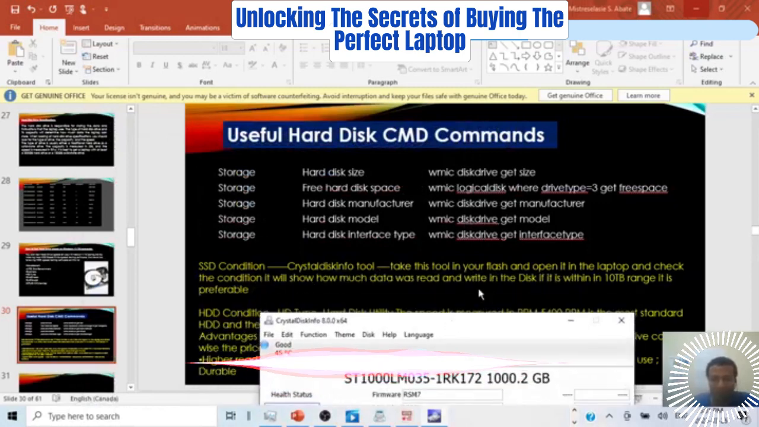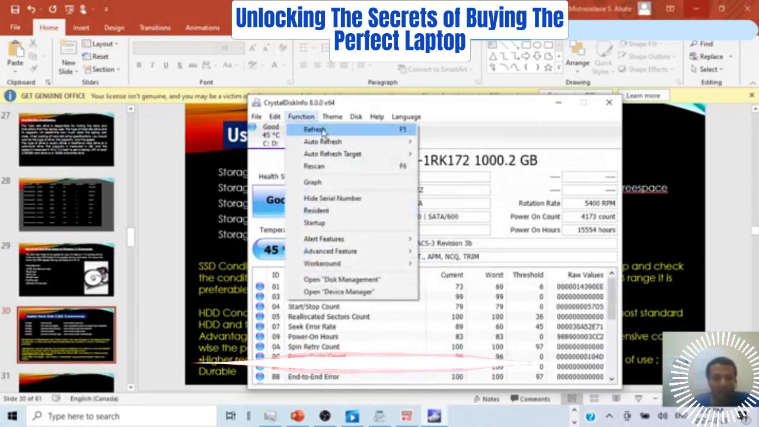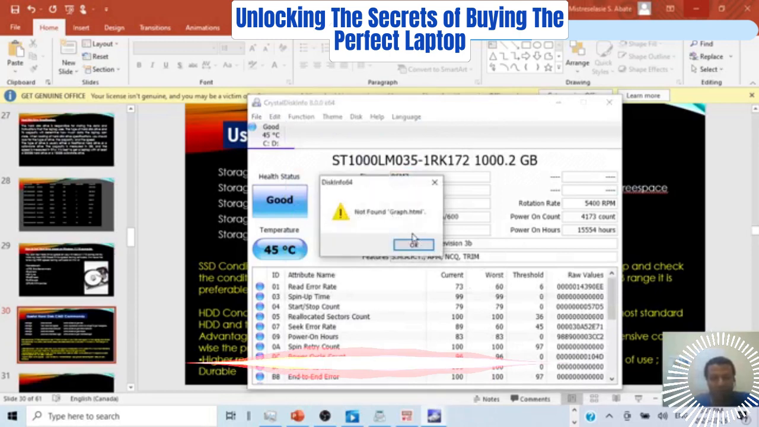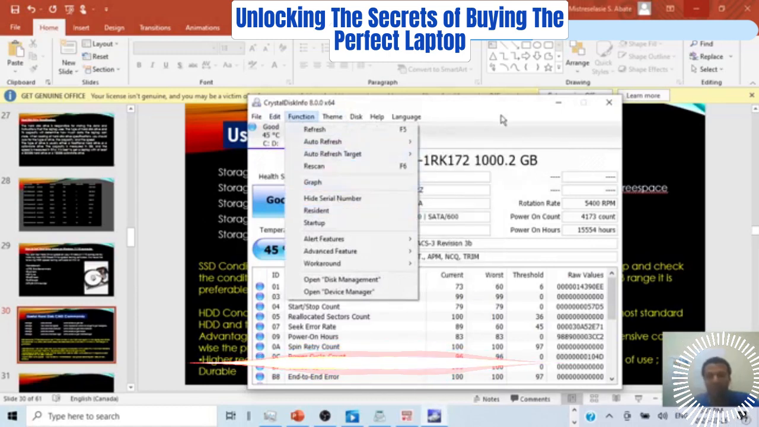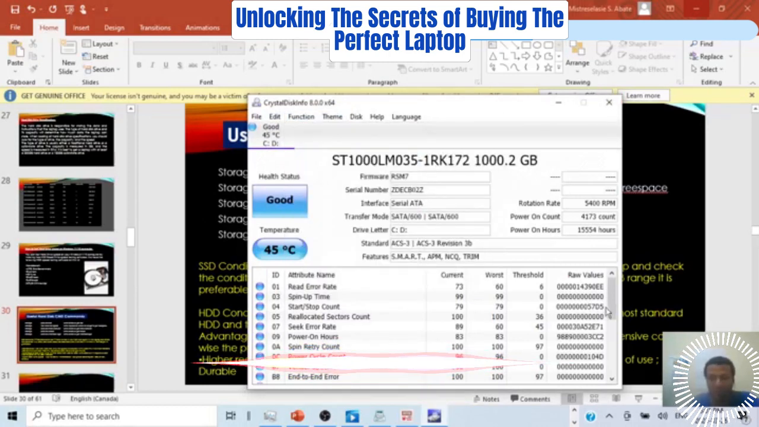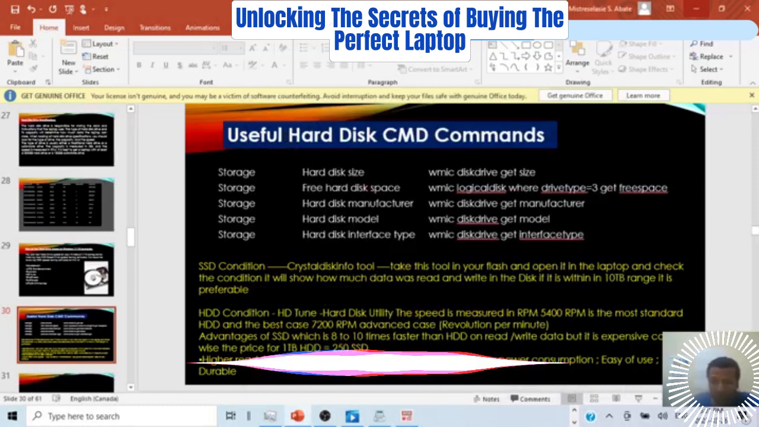a 10 terabyte range is advisable. When you buy a laptop, in the disk, you see how much data was read and written on the disk. If it is within a 10 terabyte range, it's preferred. It's not mandatory, but it is advice. So it has the condition and the temperature, everything is given. So you can take this with yourself, and you can see the graphs. Now graphs is here, thermal, zoom, functions, and everything. So this is an advanced tool you need, and take care it should be less than that. HDD condition, as you can see, HD Tune, as I showed you here.